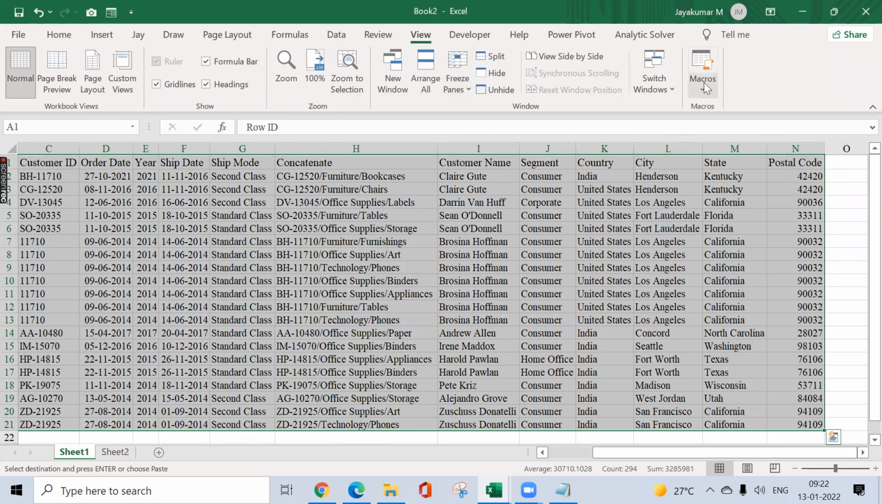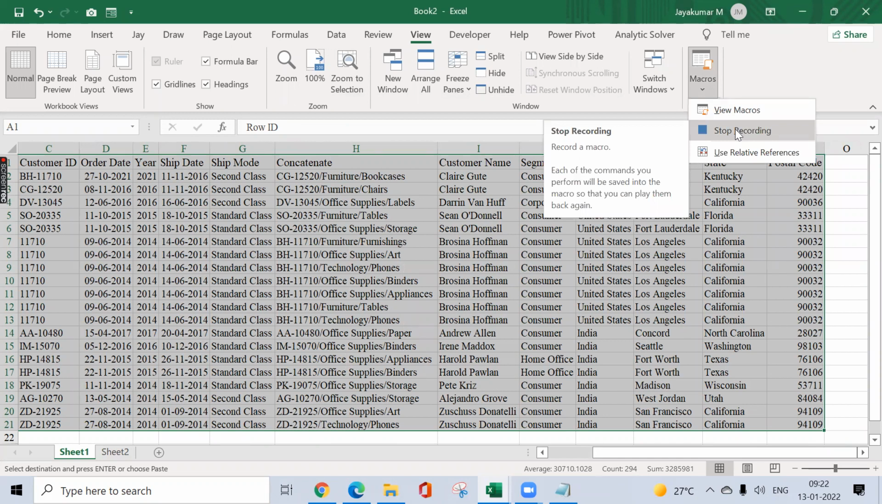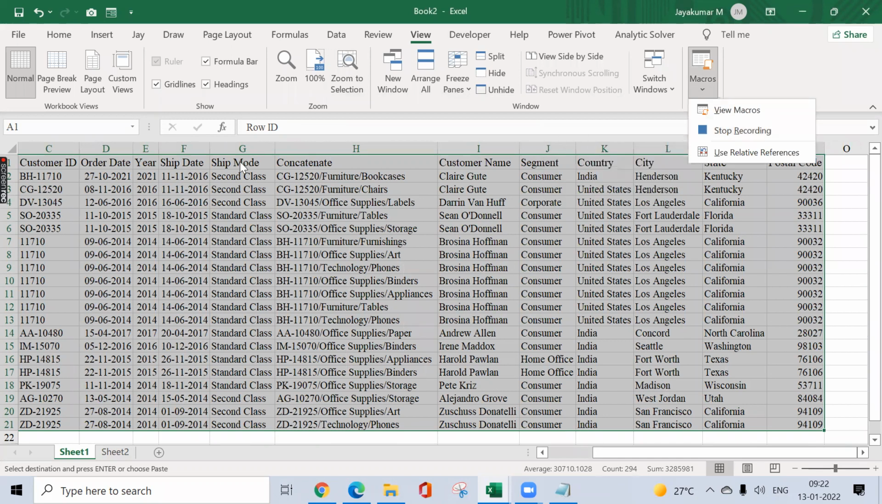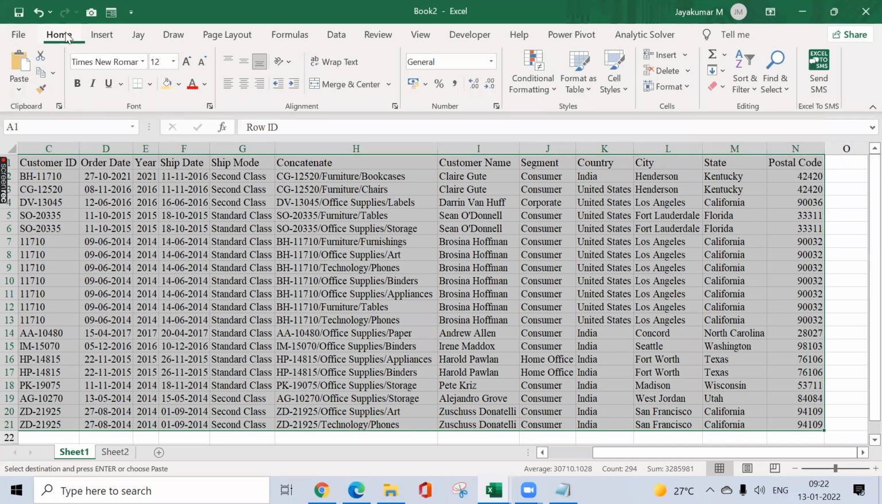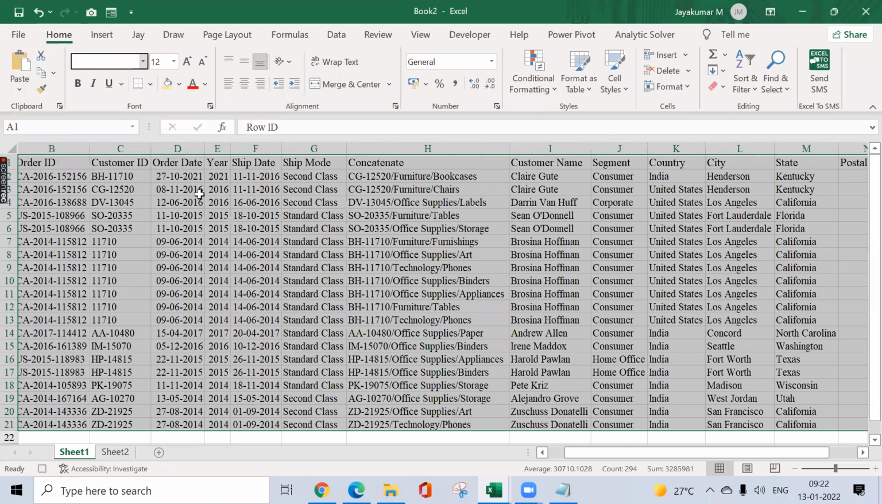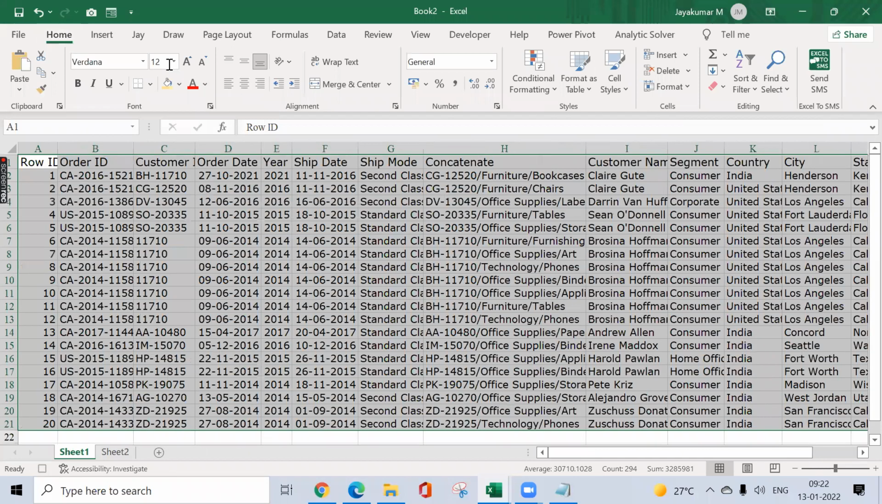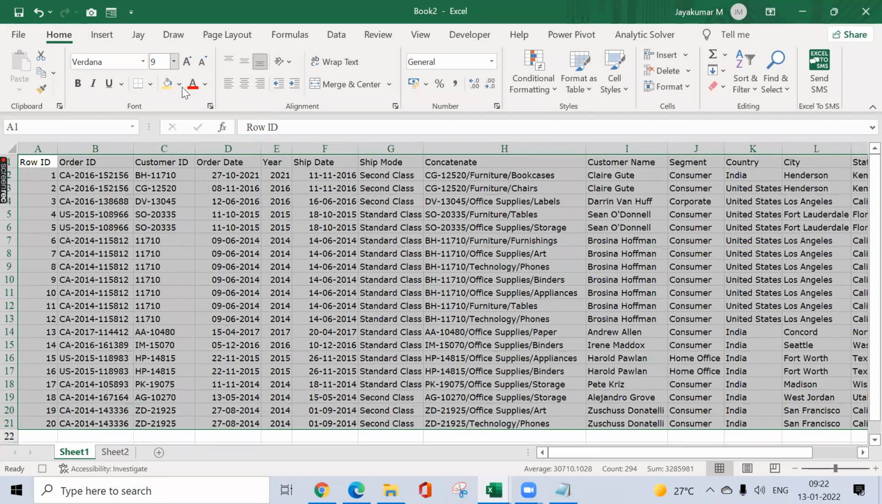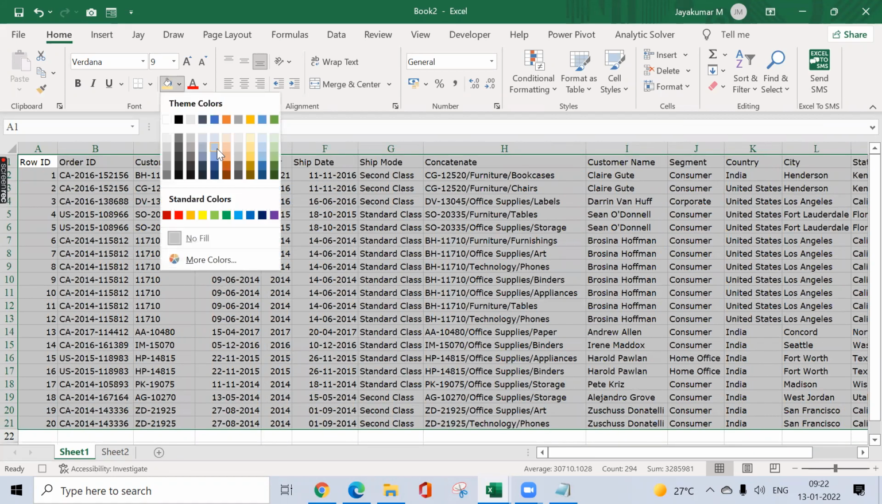Under the View tab, you can see Stop Recording is still there, which means the macro has already started. So I've selected the entire thing and I'll go to the Home tab. I'm just going to change the font name again, with some other font name which I'm going to give. And the size I'm going to make 9. And then I'm going to make that with some blue color.